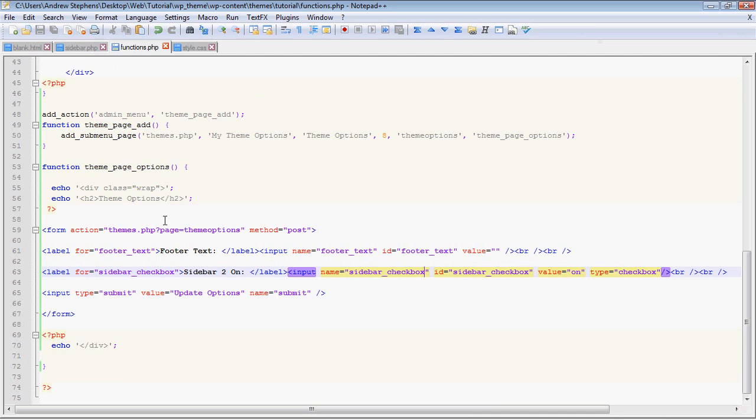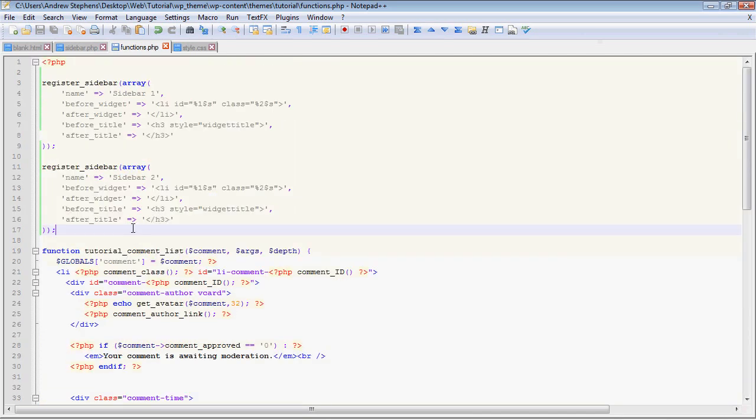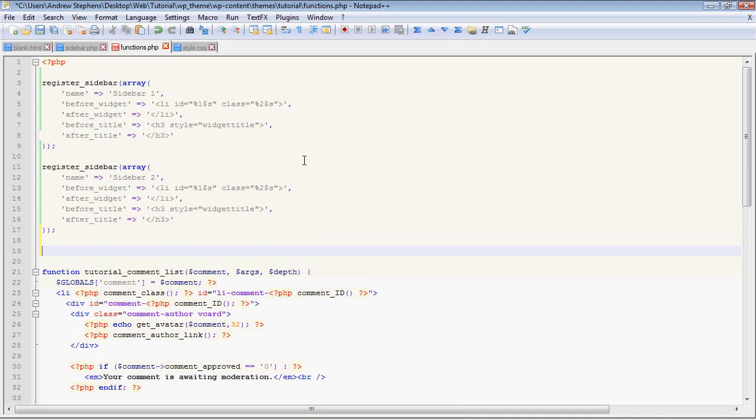Now don't worry, you don't have to work with a database in this case. WordPress provides a very easy way of doing it. We want to use a function called add_option. This takes technically 4 arguments, but I'm only going to talk about 2. So we want to add an option to our theme.